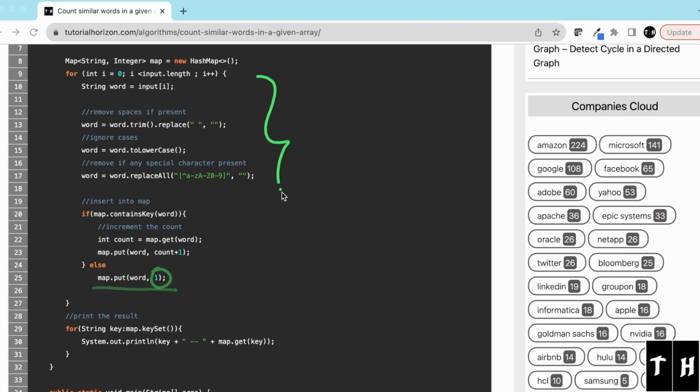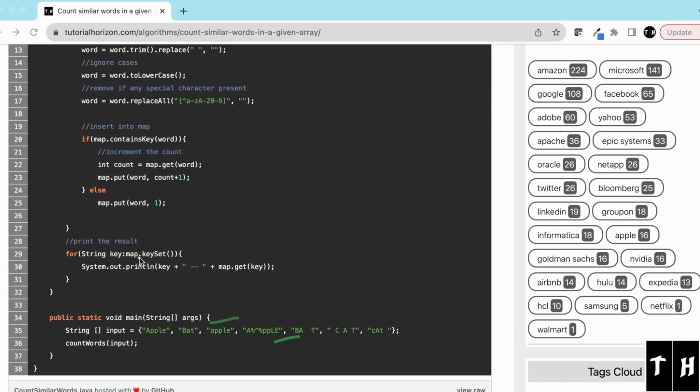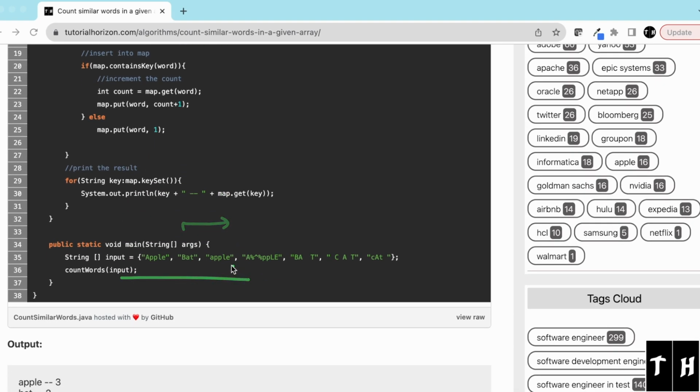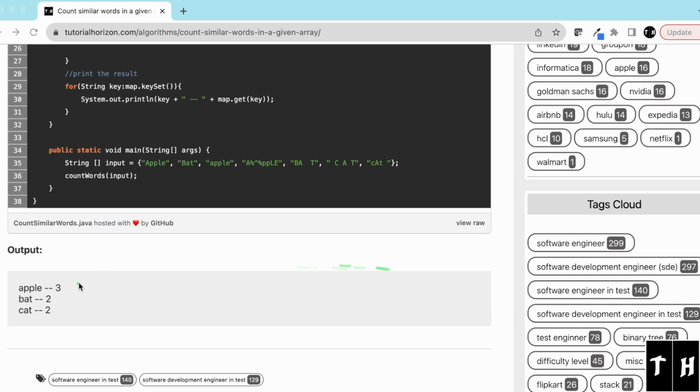Once this iteration is completed, our map is ready. So what we are going to do is print the map. Basically we take all the keys from the map, iterate over all the keys, and print the map. And this is our driver function: apple, bat, apple, and special characters, spaces, upper cases, lower cases. And this is the output: apple, bat, and cat.